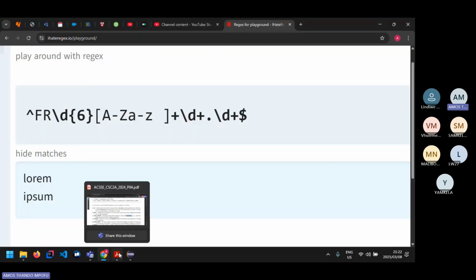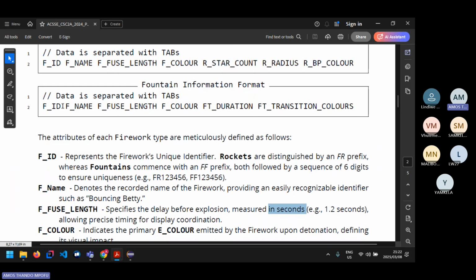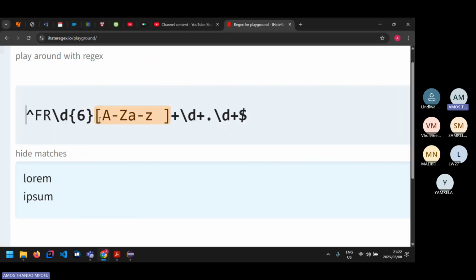This would represent the double. And I'm forgetting something very important. They're all separated by tabs. I'm forgetting to include the tab. So here it's a tab.